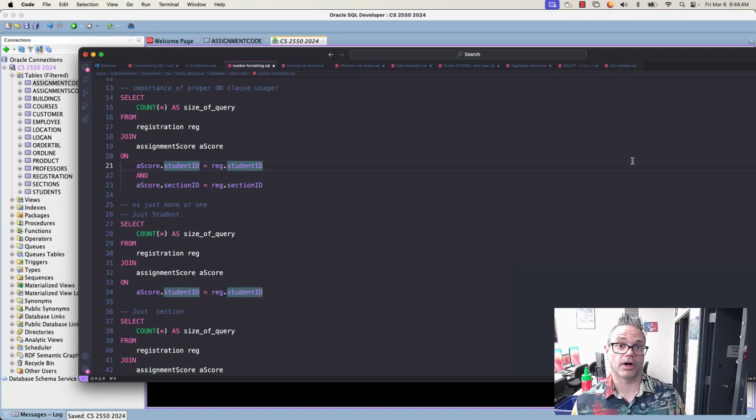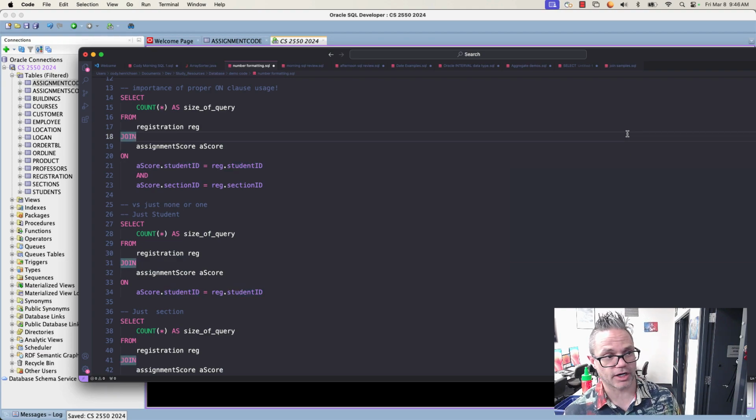Welcome. Today we want to talk about what it means to do the proper join structure and why it's so important to have the proper join structure just by looking at the actual size of the queries that we get. So we've got a couple examples right here. So we've got the select count star as the size of query.